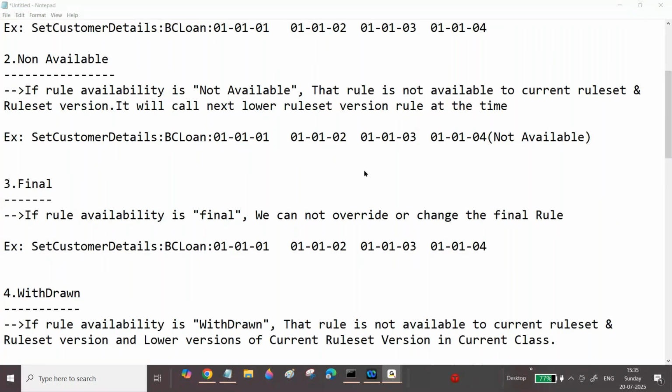Sir, maybe in the coming classes, I will explain about the production rule set. Sometimes we will save the rules into a production rule set and then do the testing. If you don't want to pick the rule from the production rule set, what we will do is change the availability to not available. Automatically, it will pick from the proper version. Agree? Third scenario. Everyone? Okay. Now you are clear on when we can change the rule availability to not available.